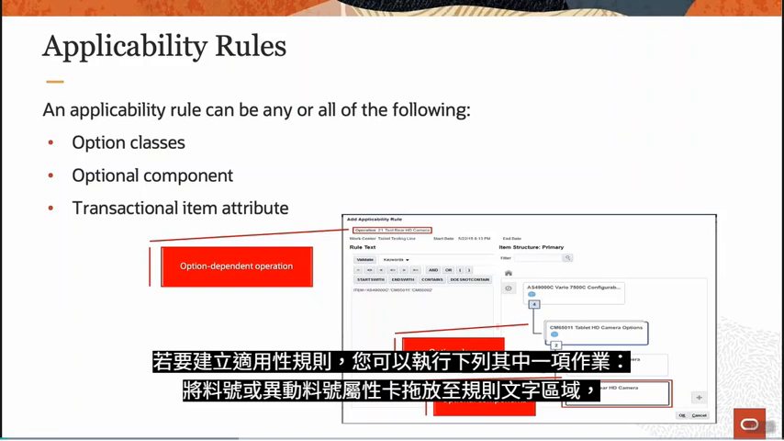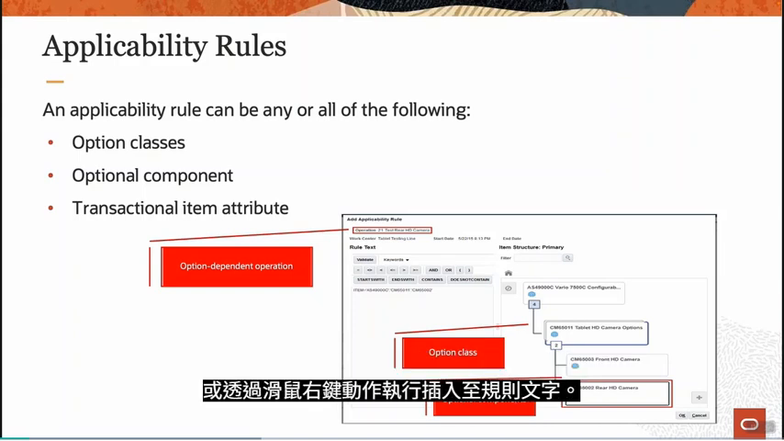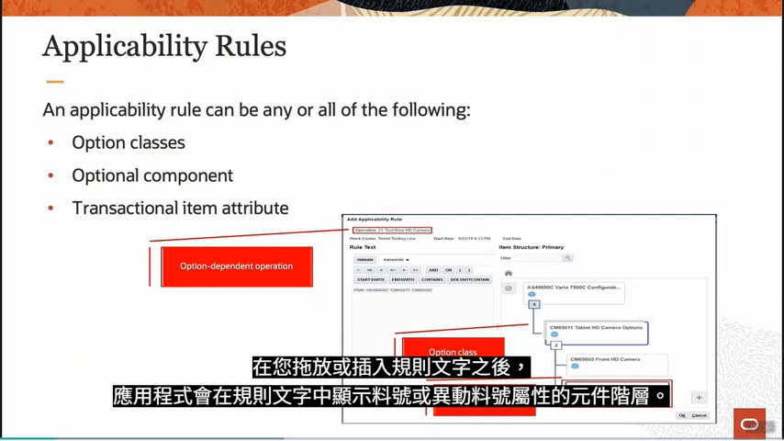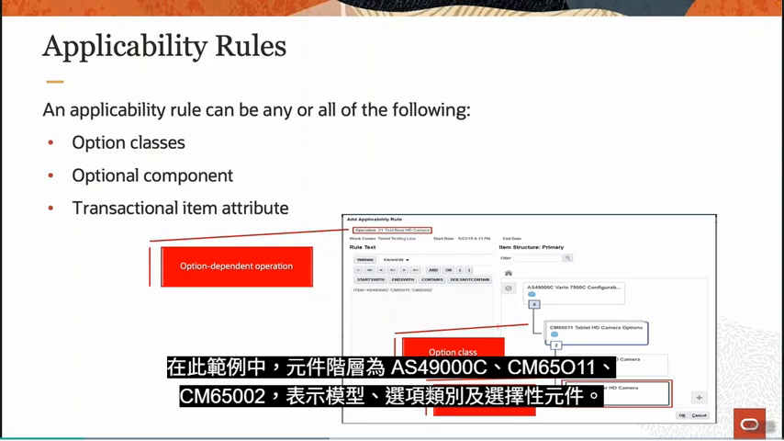Drag and drop the item or transactional item attributes card to the rule text region, or perform the insert into rule text via a right-click action. After you drag and drop or insert the rule text, the application displays the component hierarchy of the item or transactional item attribute in the rule text. In this example, the component hierarchy is AS49000C, CM65011, CM65002, which indicates the model, option class, and optional component.